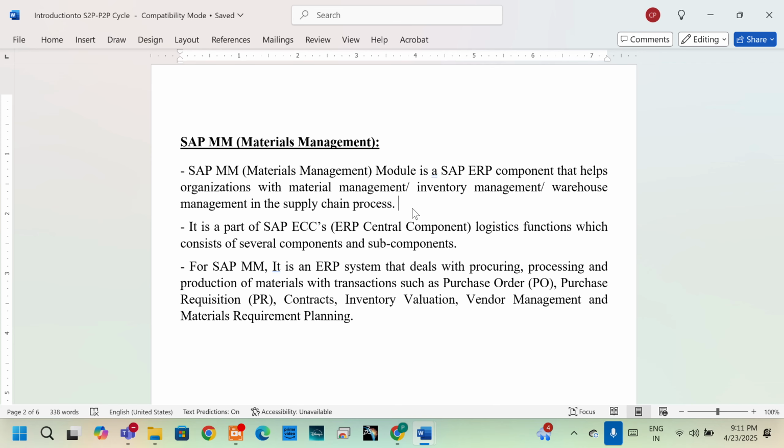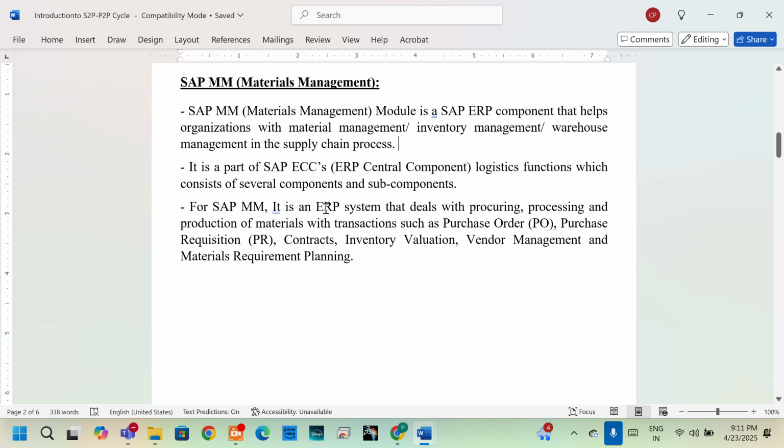Now, when we start with materials management, there are a lot of transactions and a lot of topics involved. Some examples are purchase orders, purchase requisitions, contracts, inventory valuation, vendor management, MRP calculations. So a lot of things are going to come, and we are going to deal with them in our practical classes one by one.